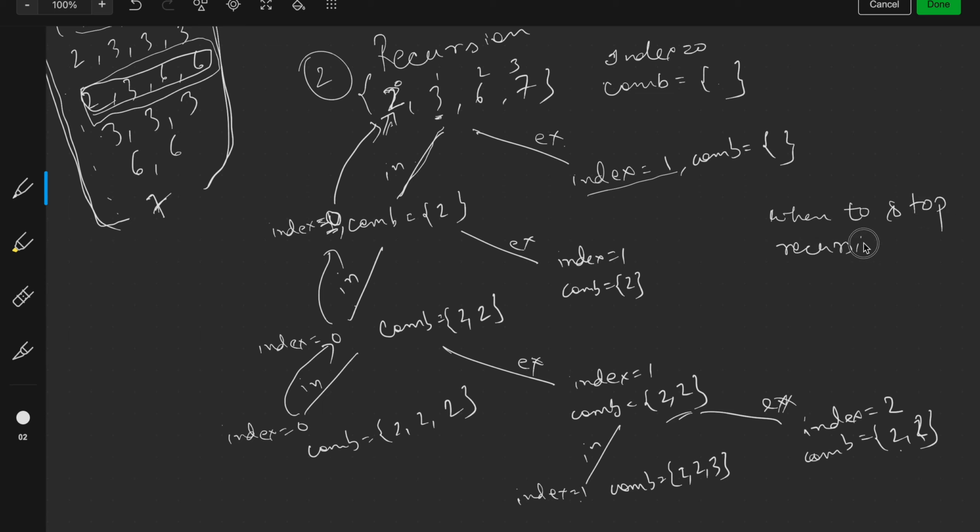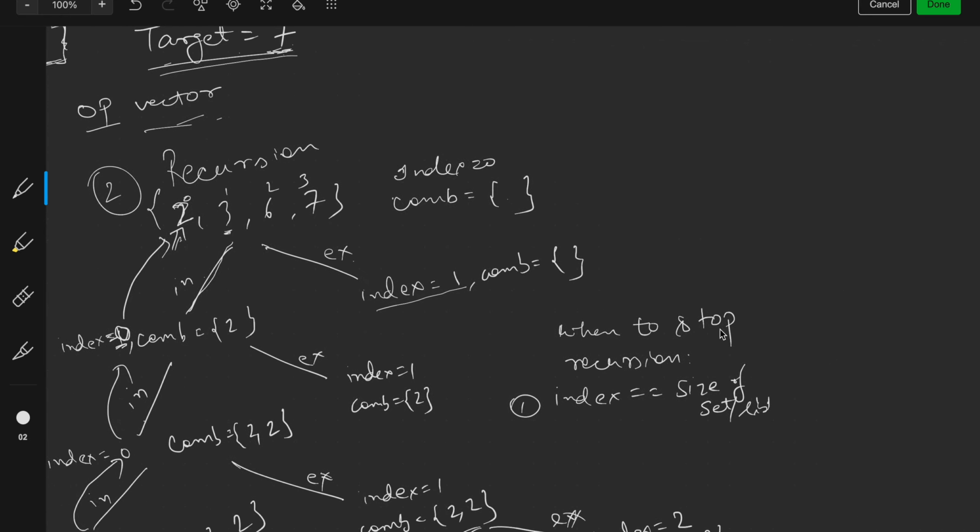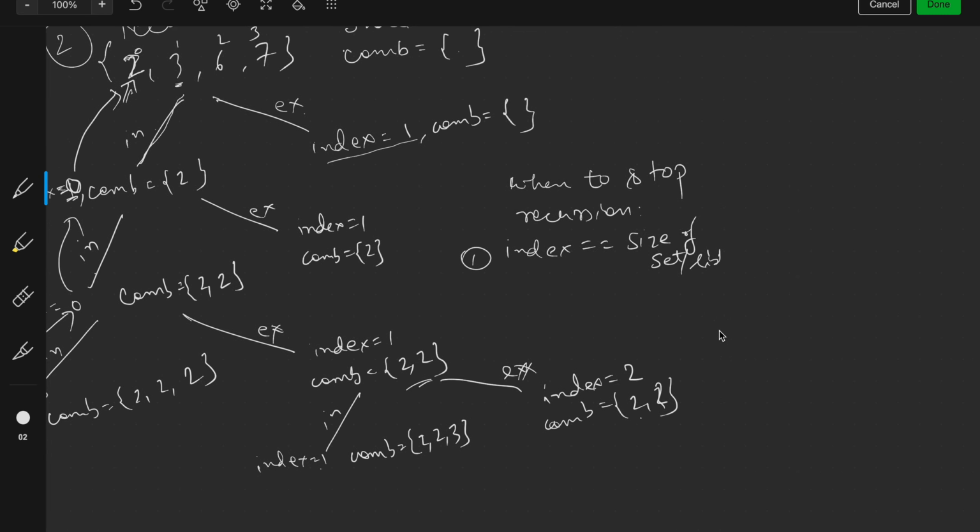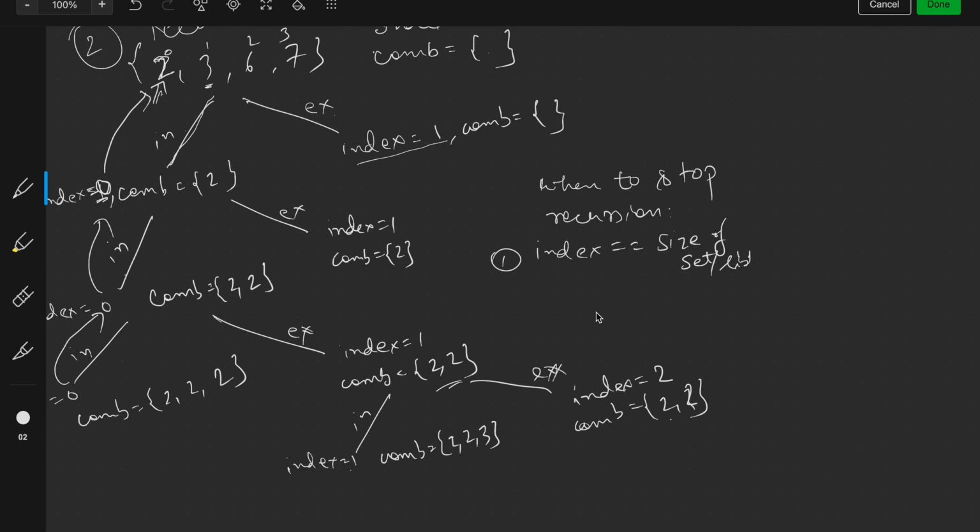Let me write it. First criteria is when the current index becomes equal to the size of the given array, set or list, whatever, right? This is one condition. Second condition is when the sum of the combination becomes equal to the target.